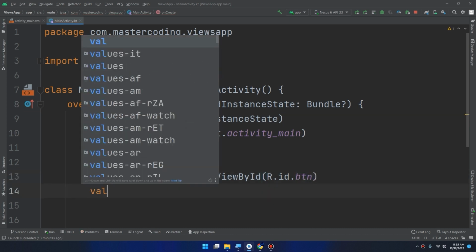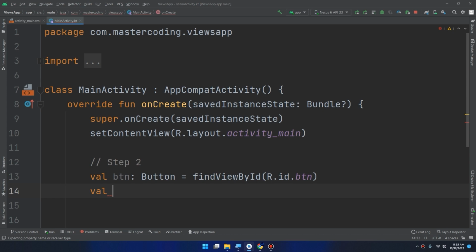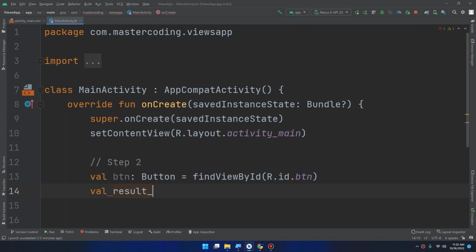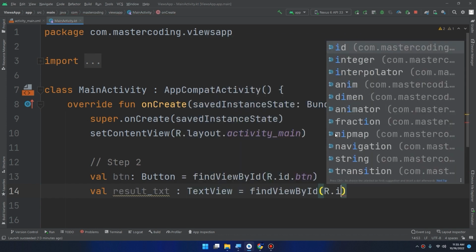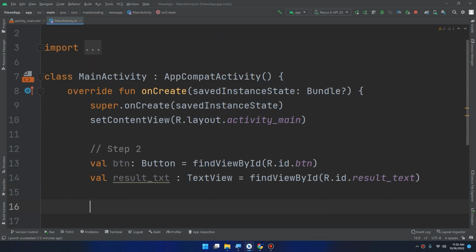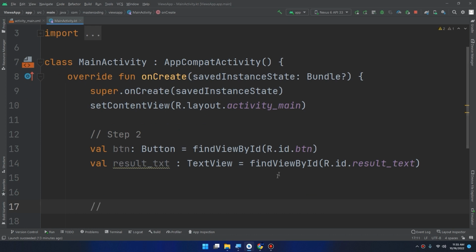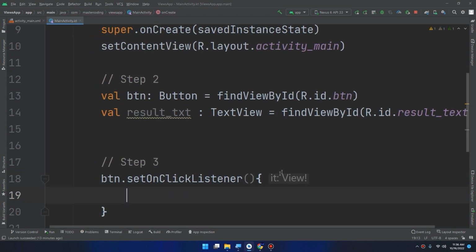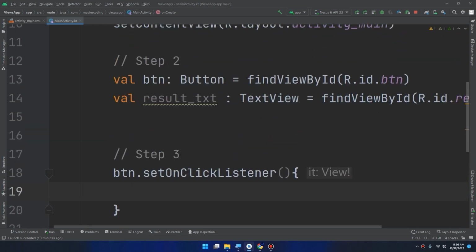R.id.btn. Val, the text view, or I will name it as result txt. It's of type TextView equal findViewById, R.id.result_text. And this is the step number two. Let's move to step number three, which is adding the functionality. So btn.setOnClickListener, I will add here the block of code that would be executed when the user clicks on this button.